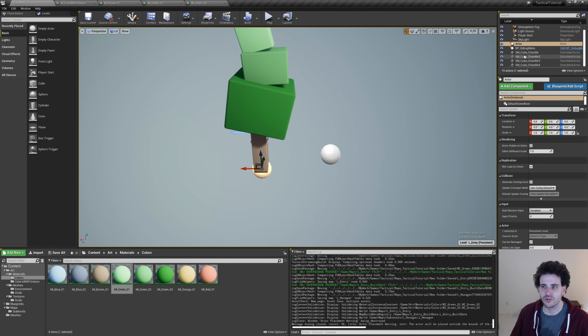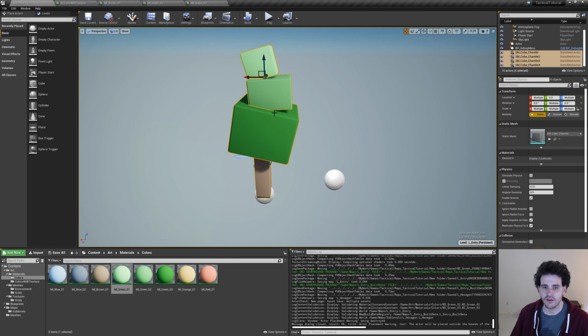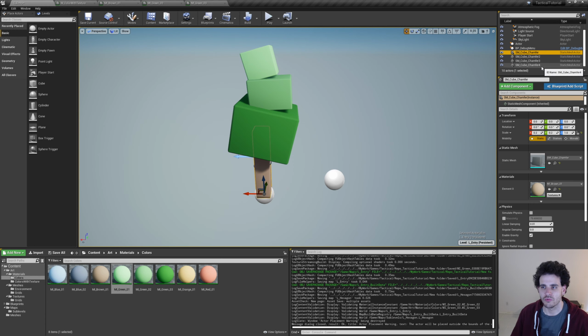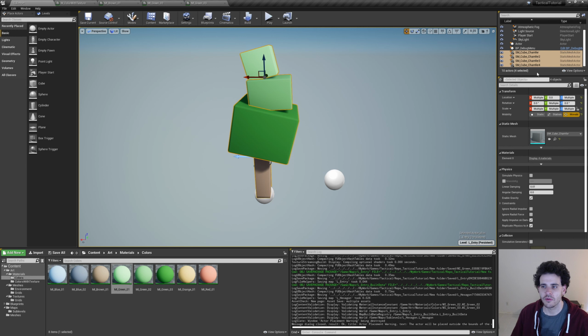And then I'm going to grab all the cubes, so my 4 cubes right here. I'm going to make them movable, because the default actor is movable by default, so we're not going to change that. I'm going to click on movable and drop all of these onto the actor.